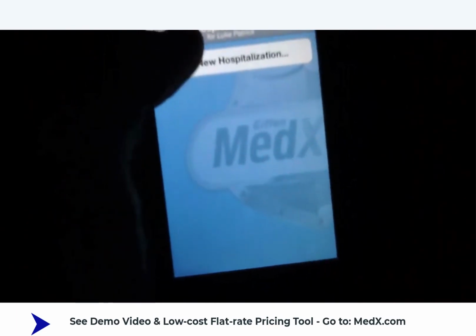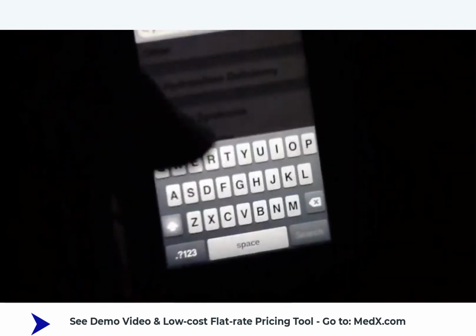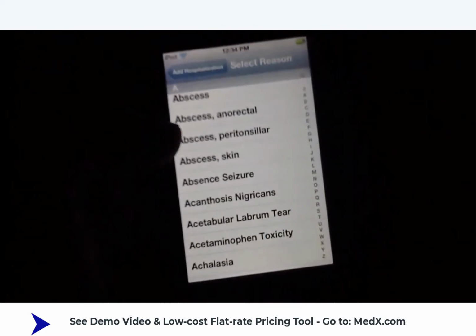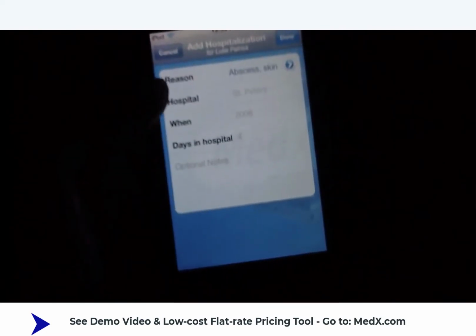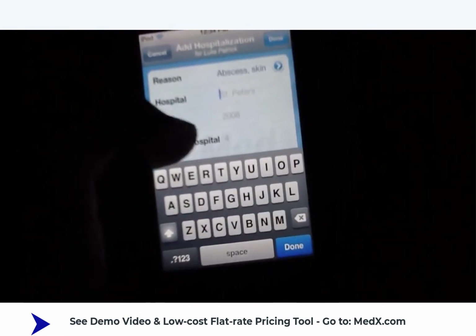And then additionally, you can add hospitalizations, which is something that I have never been hospitalized despite the stupid things that I've done. But it's very simple. You go in, then you find whatever condition it was that hospitalized you. So let's say that you had an abscess of the skin. And then you can mention the hospital. Again, very basic. Just type in the name, when, days in hospital, whatever.